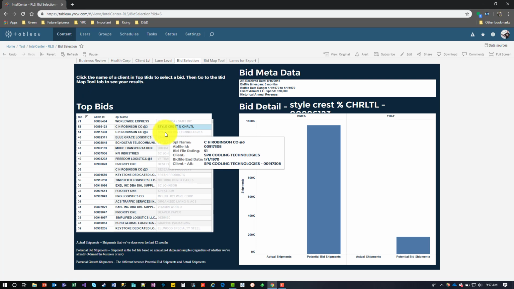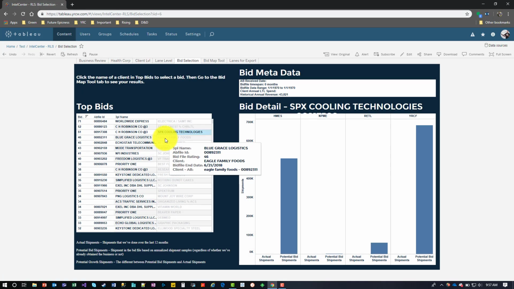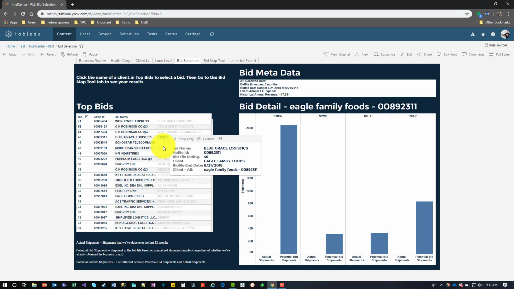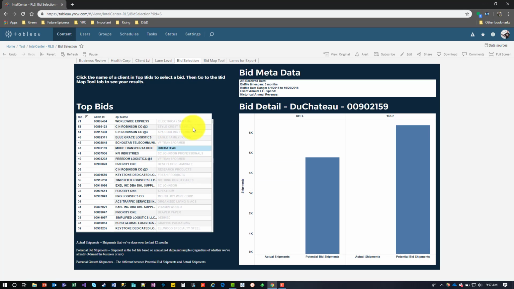Selecting between these will update the values here so that you can see how it is that we have been doing in these different regards. It also gives you a little bit of metadata about the bid up top, how many months were included in the bid file itself, what the date range was on those months.